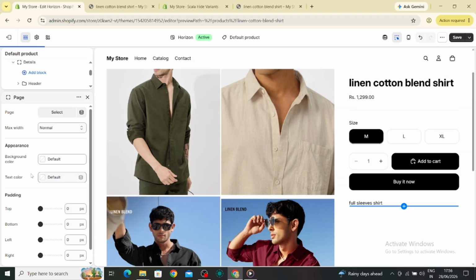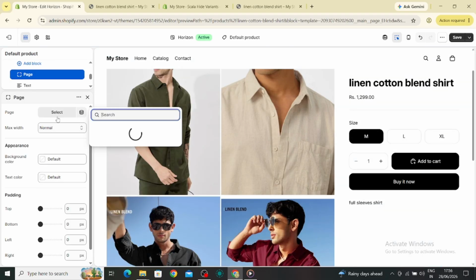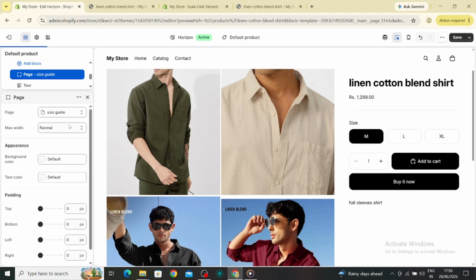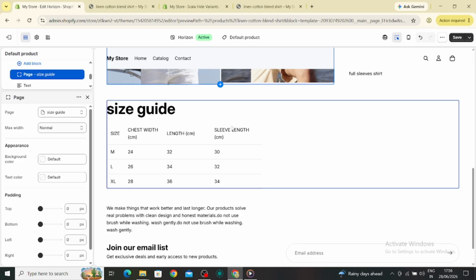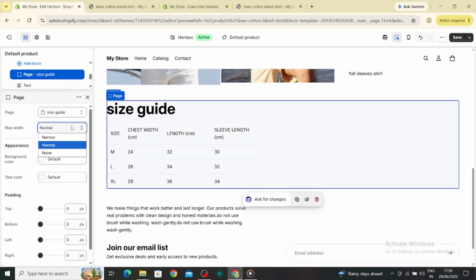Depending on your theme, you may be able to directly connect this block to the page you created earlier or paste the sizing information into the block itself. If your theme supports dynamic content, you can even create different size guides for different product categories. For example, shirts, shoes, and jackets can each have their own separate sizing charts.